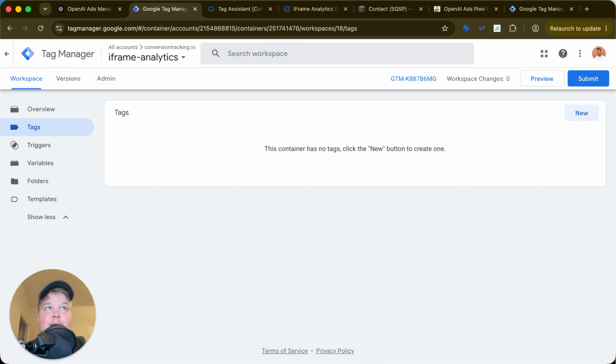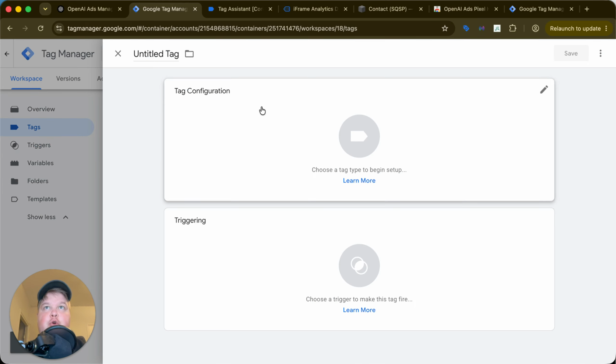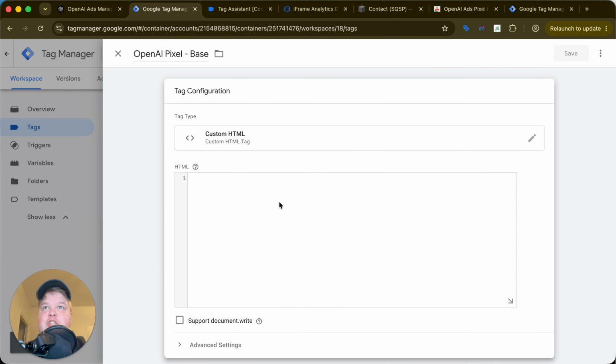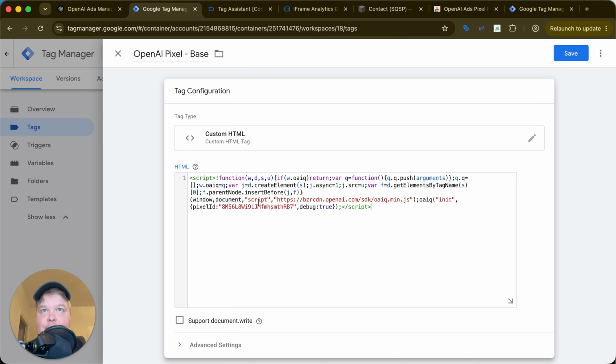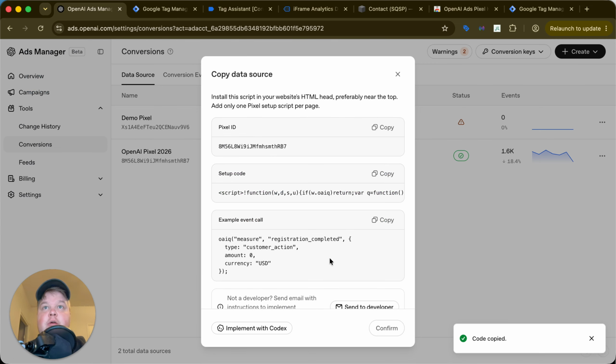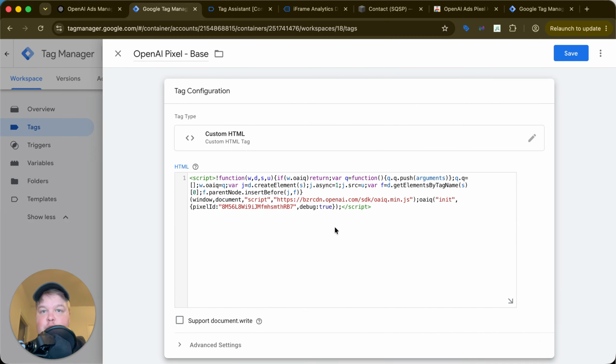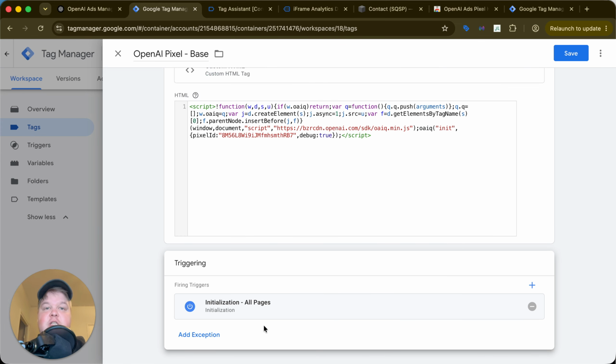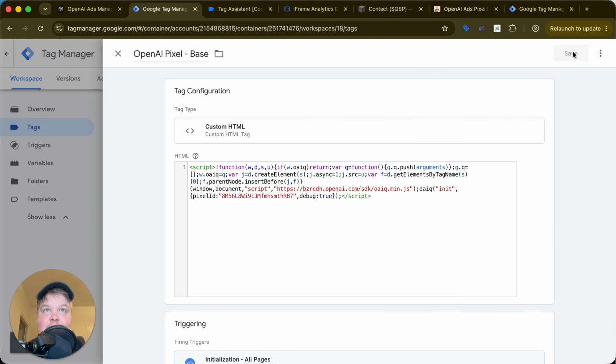So here in Google Tag Manager, under tags, we're going to click on new. I'll call this OpenAI Pixel Base. Click here on choose a tag type. I'm going to click Custom HTML, and I'm going to copy paste the setup code into Google Tag Manager here. Now for triggering, I'm going to use initialization all pages. So on all pages, Google Tag Manager loads, and it's going to load this pixel, which is the base, and then we'll set up the conversions using this pixel later. So we can click save.